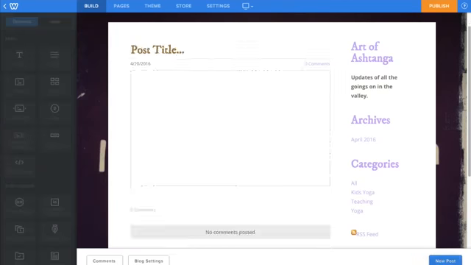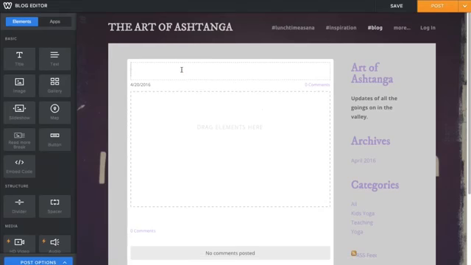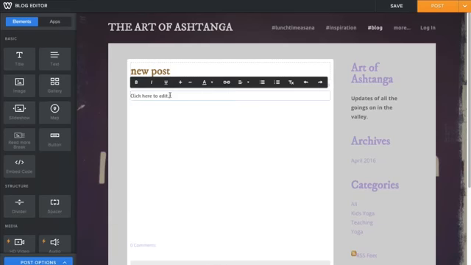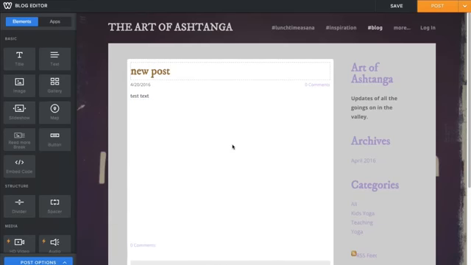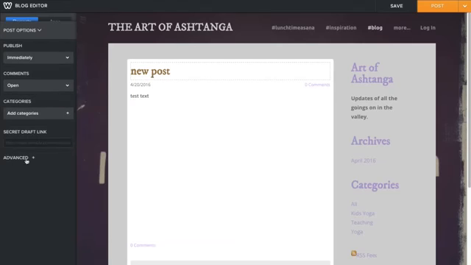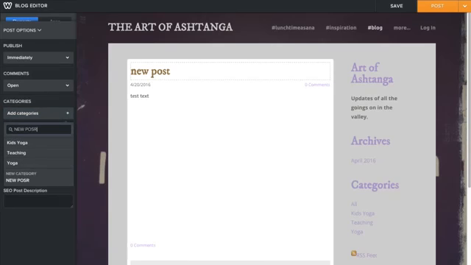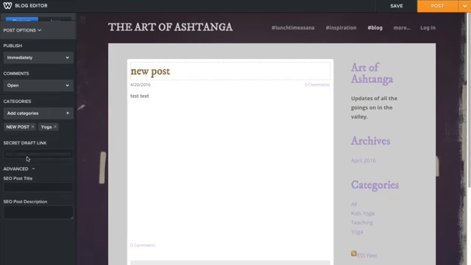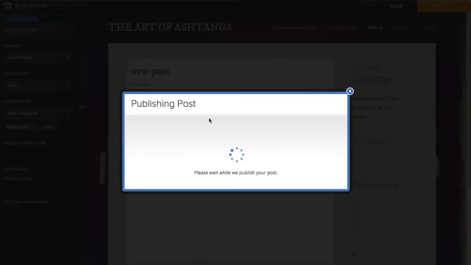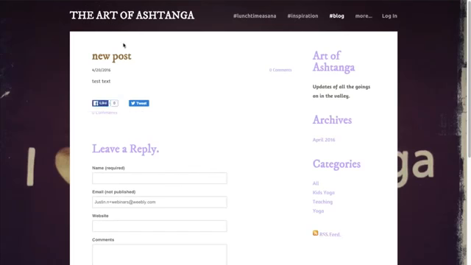So if I go add a new post real quick, jump in, new post, and then we'll just add some text, post options. Notice I cannot set a permalink until after I have posted it, but let's add categories. So we'll add new post, enter, and we'll add yoga. Let's go ahead and post it. We can click on this link and it'll take us directly to the new post on the live site.